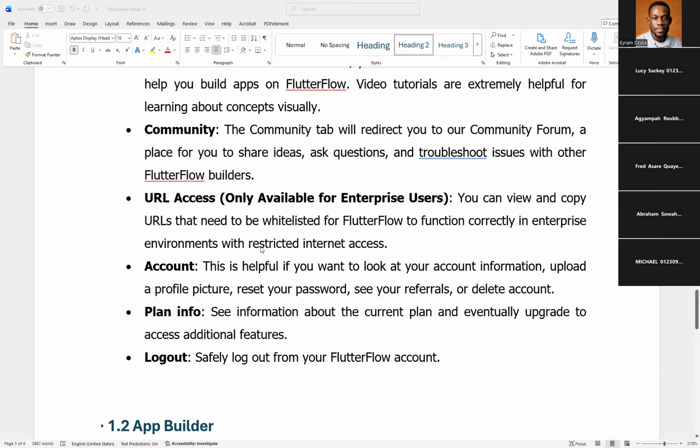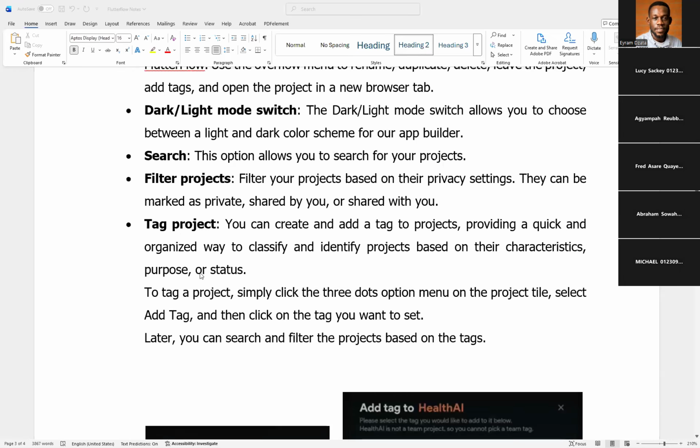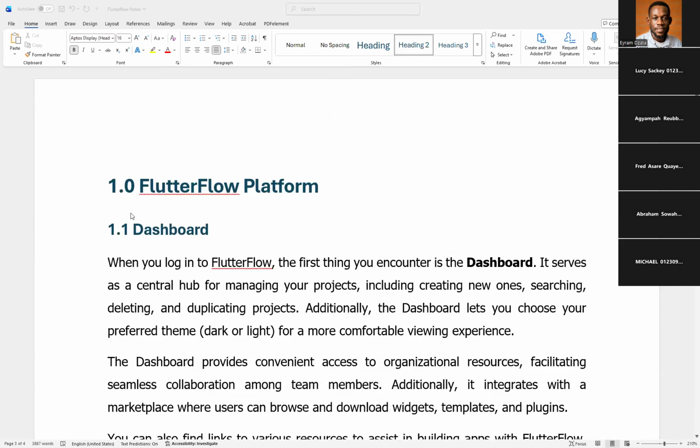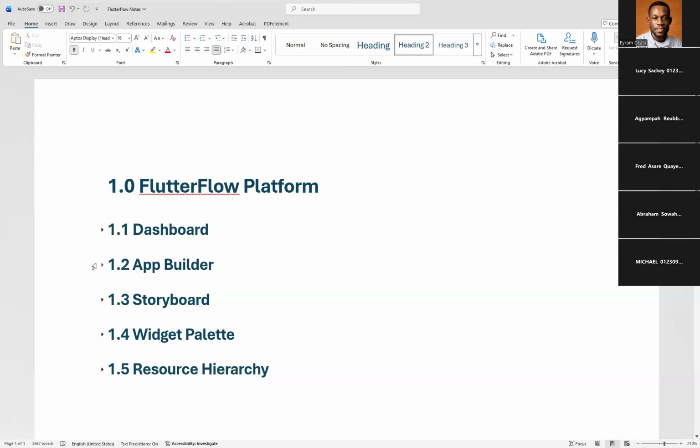Then we have the URL access where you can view and copy URLs that need to be whitelisted for Flutterflow to function correctly, mainly when you are working with the enterprise environment. Then accounts, that's where you log in. So if you are using a free account or you have a paid account with some passwords and all that, you can do that there. Okay, so that's the main dashboard and how it works.